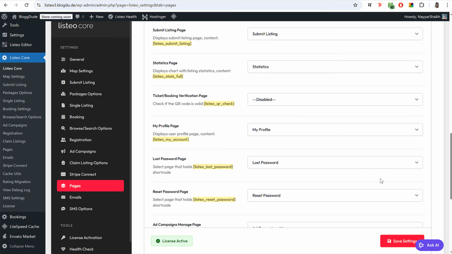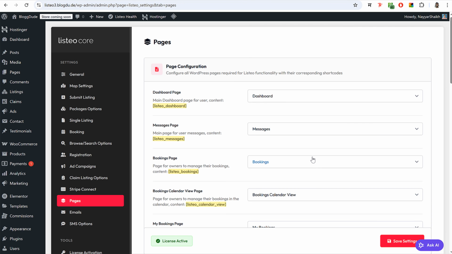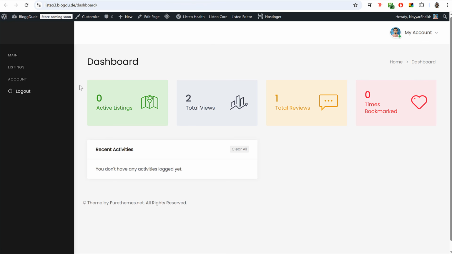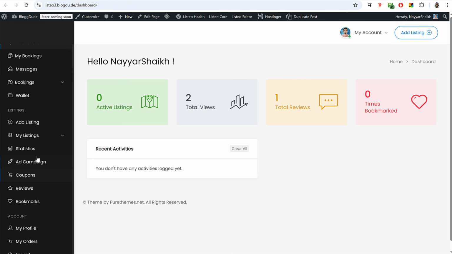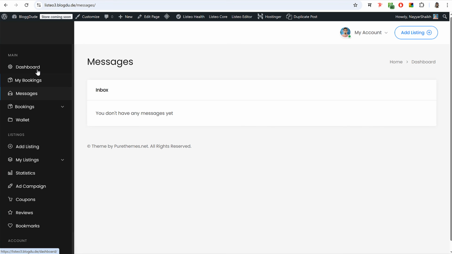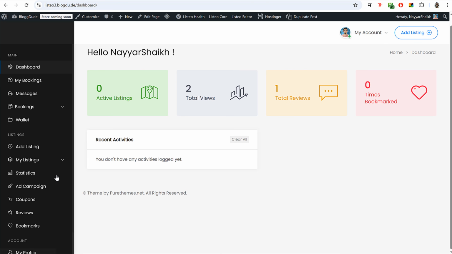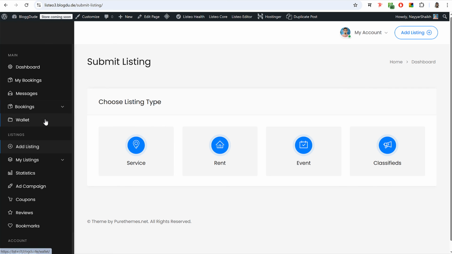You can also tick mark this, by the way. We want to display our orders page also on the dashboard menu. Now if you again come back to this page, earlier it was looking like this. Now if I refresh this page, as you can see, all the pages that we have created are now available over here. If you want, you can click on my bookings, messages page, dashboard page. You can go to all pages. You can see all the listings. If you want to add a new listing, you can simply click on add listing.